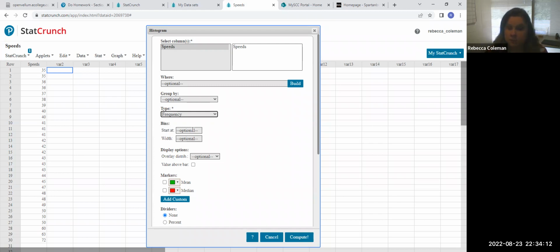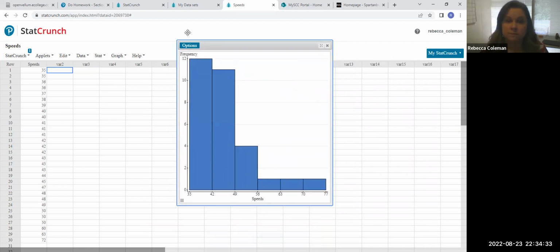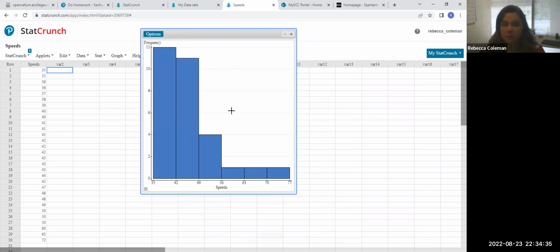And then just like you did for the frequency distribution, you have to specify your starting value. We use the minimum, and the width, which again we calculated as max minus min divided by the number of classes. Everything else you can just leave alone. And when you click compute, what you're going to see is a shape that corresponds to the frequency distribution.